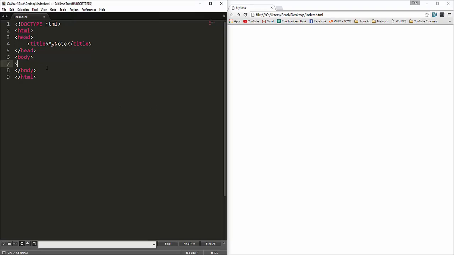So in our body here, let's go ahead and add a header, and the header is just going to have an h1, and we're just going to call this MyNote. So it's not going to be a list, it's basically going to be one note that you can constantly update. So something really important that you have to do or remember, something like that.